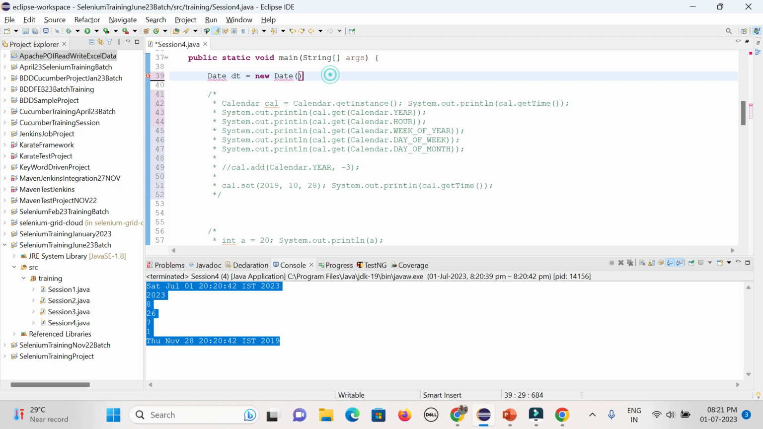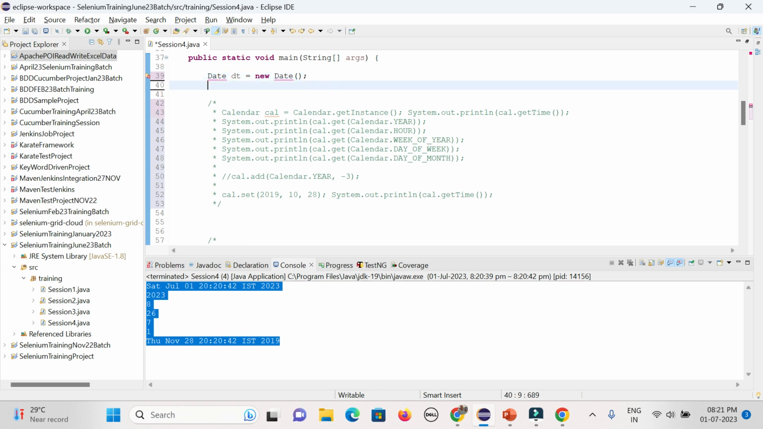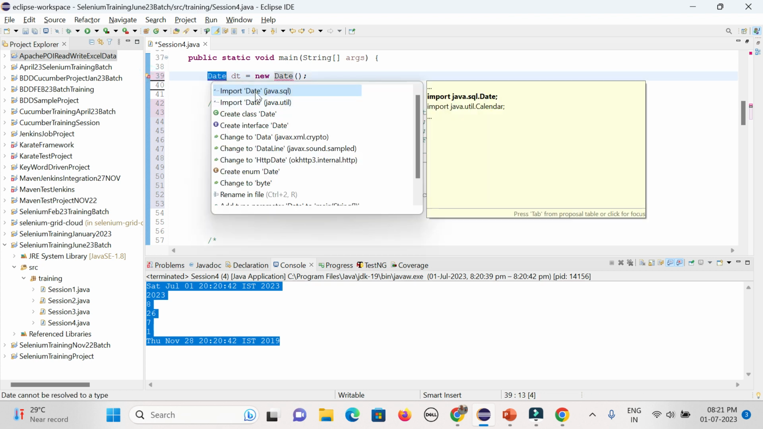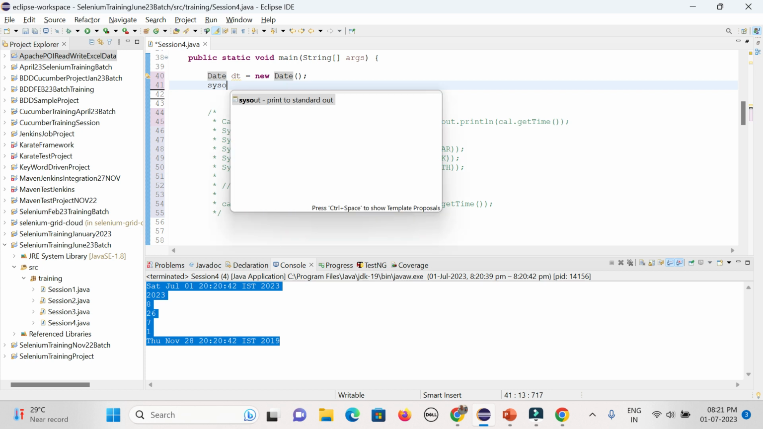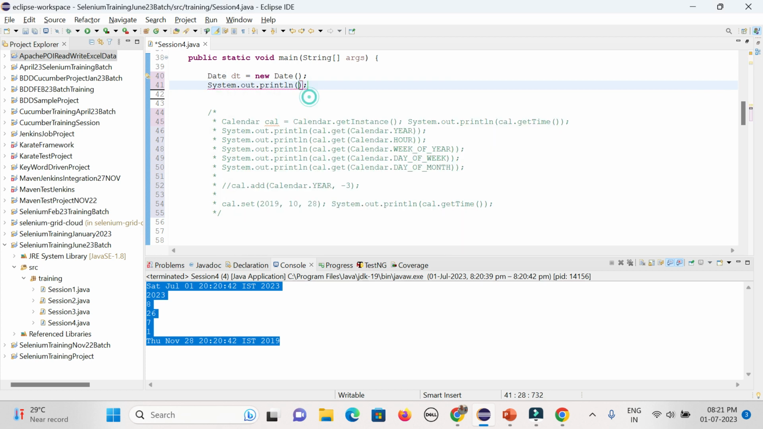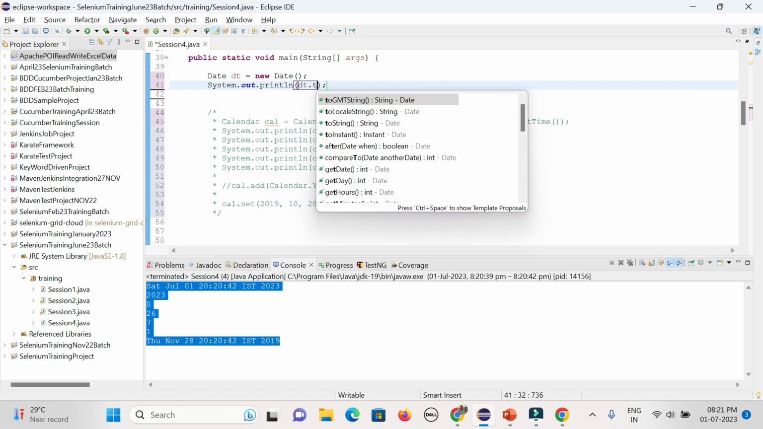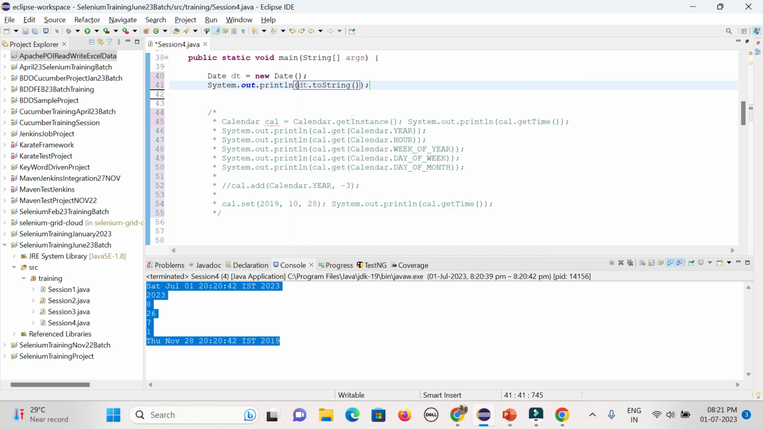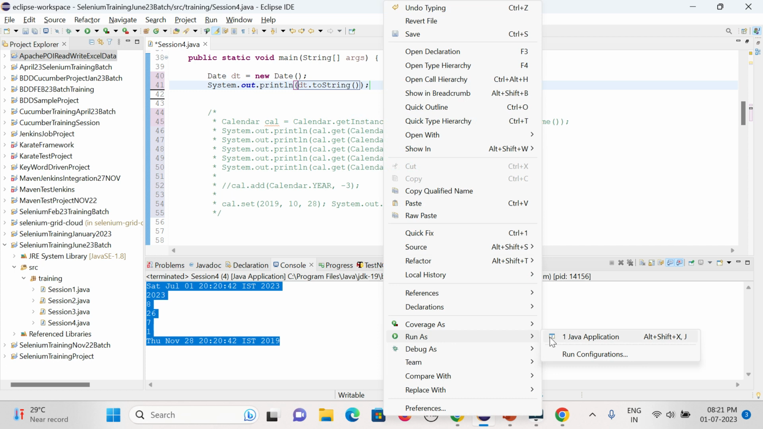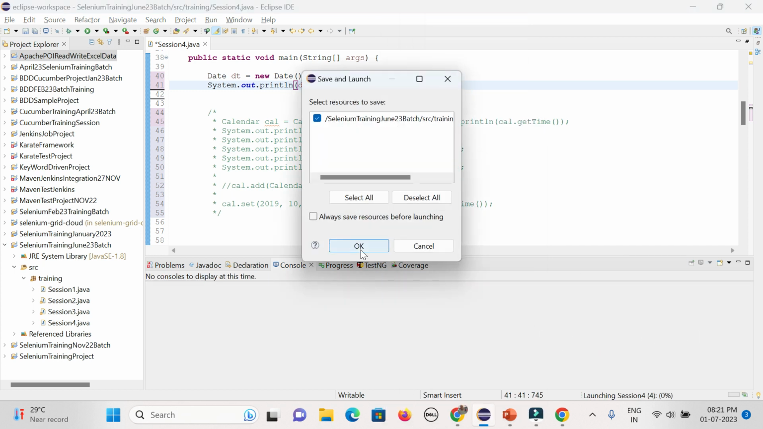Let's see whether there is any error. I need to import the Date class from Java. Always import from java.util, not from java.sql. Okay, the error message is gone. Then I can print dt, and I can convert it to a string as well with toString, so it will give me the string format. In a similar way, it will print based on the Date class format only.